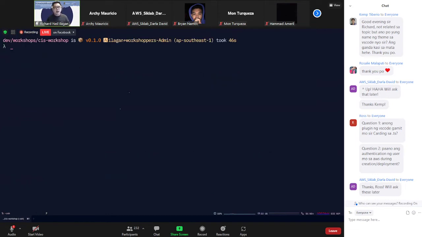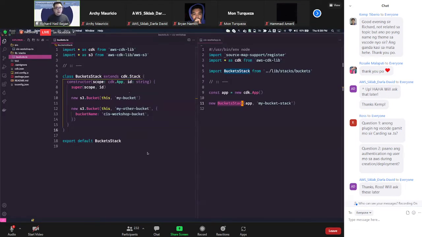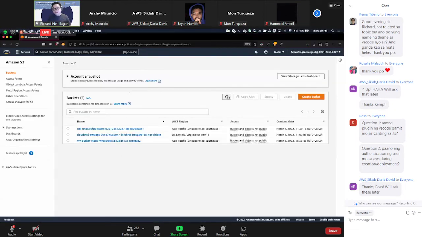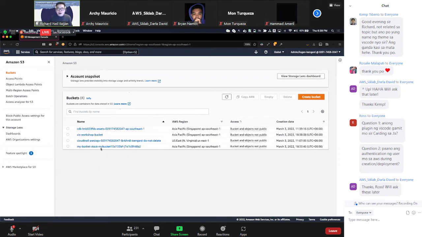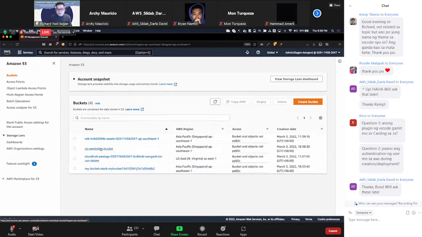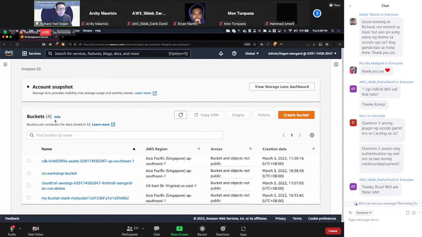Cool. Okay. Ngayon, na-deploy na yan. So, balik tayo dito sa AWS console ko. Pag na-refresh ko yan, meron na akong dalawang bucket. Ito yung unang bucket ko kanina. Right? Diba? Ito yung unang bucket ko kanina. Ito yung pangalawang bucket. Pansin nyo, meron siyang explicit na pangalan kasi binigyan ko siya. Diba? So, may mga ganun.